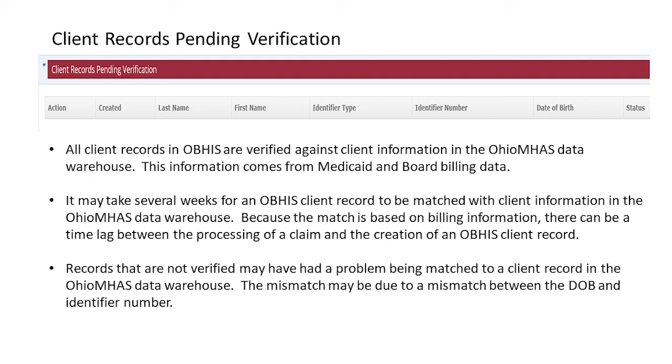Client Records Pending Verification folder. In the verification process, Ohio MHAS tries to match the client information on an OBHIS admission record with enrollment information from a claim for services. Sometimes there's a lag of weeks or even months between the creation of an OBHIS client record and the receipt of enrollment information from a claim. OBHIS client records will pend verification until Ohio MHAS data processing can find a matching enrollment in Medicaid files or a board claims system such as GOSH or SHARES.